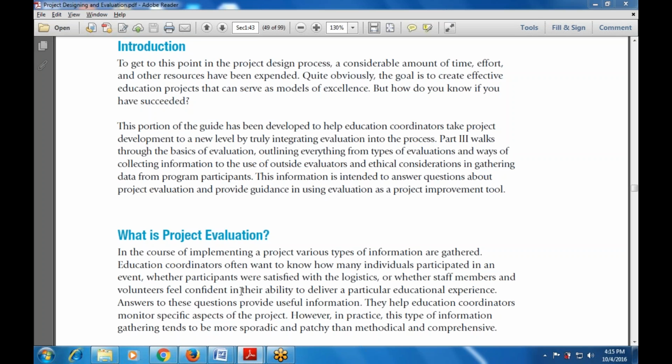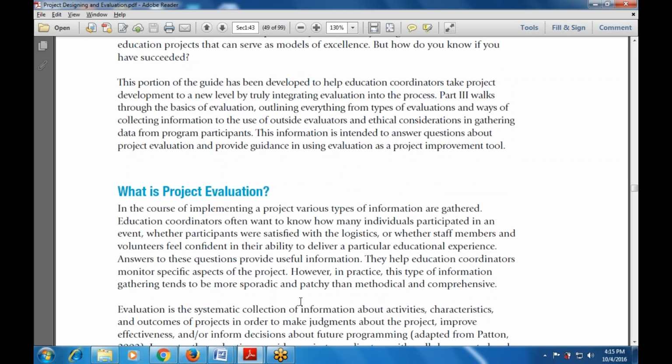What are the various aspects of the project? However useful, this type of information gathering tends to be more sporadic and patchy than methodological and comprehensive. That means whatever data gathering is done tends to be patchy.